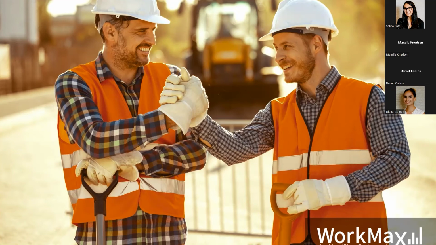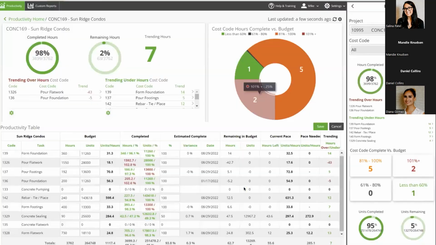So the top 3 reasons that employees will stay from hire to retire for any company really are number 1, competitive pay, number 2, recognition and showing that they're valued, and number 3, consistent work. So what if your project managers could see exactly how your jobs were trending? They could see that a job was trending behind and they were going to finish over budget with a completion date in roughly a week. So the metrics in WorkMax tell them that they need to pick up their pace from the 2.1 that they're currently at to the 2.6 units per hour that they need to be at.